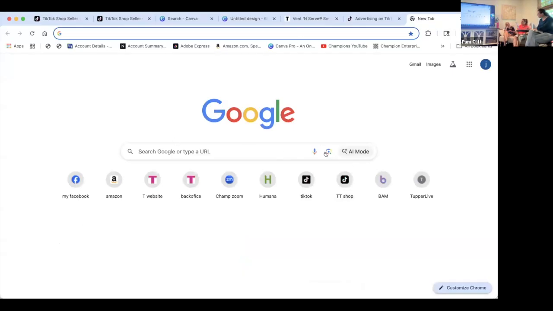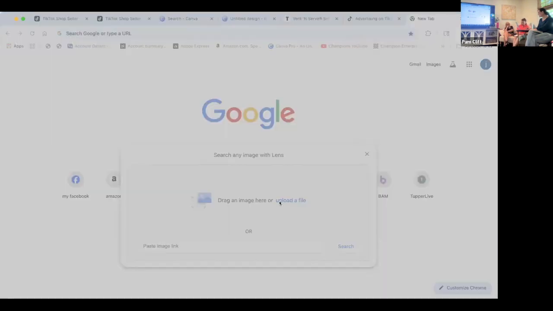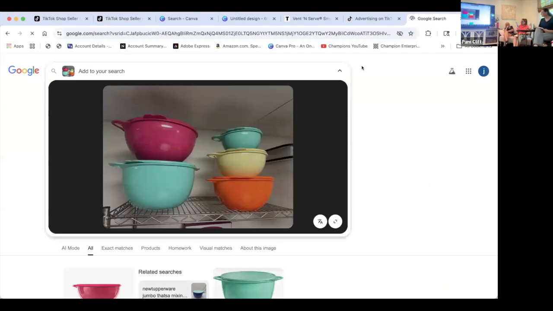Erin, you see this little guy right here? Have you ever done an image search on Google, Google Lens? Yeah, that's amazing. Love Google. So we're going to grab this picture and find one of these guys. Let's look for bowl set. We're going to open this up. We're looking for this bowl set, see if we can find it.